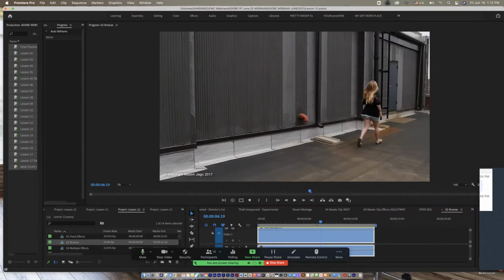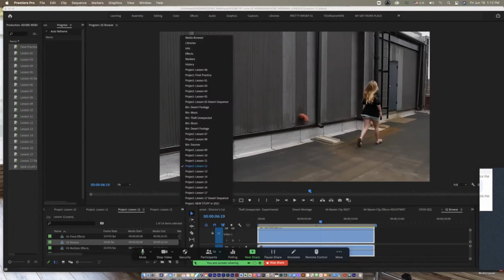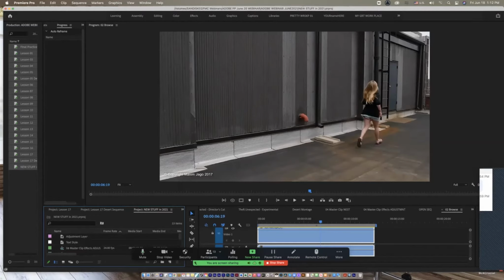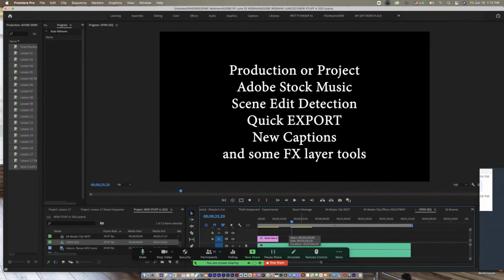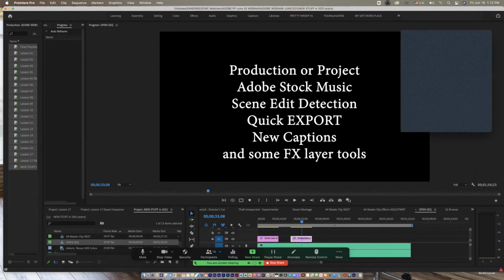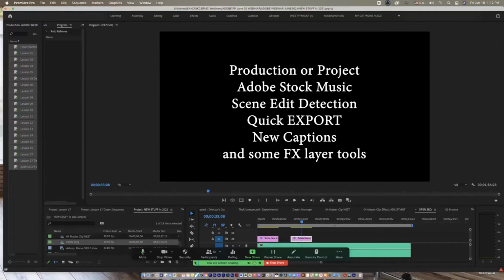With that, I need to have the new stuff. And the new stuff, according to what I have, is in the New Stuff project. Here's where I left off. Open up the New Stuff and open up a sequence from the New Stuff, which is going to be the open sequence. Here it is. So Adobe Stock Music is a new thing. Scene detection, quick export, and new captions are going to be available for you. How do those guys relate, or how do they make your life easier? Depends on what you are looking for.